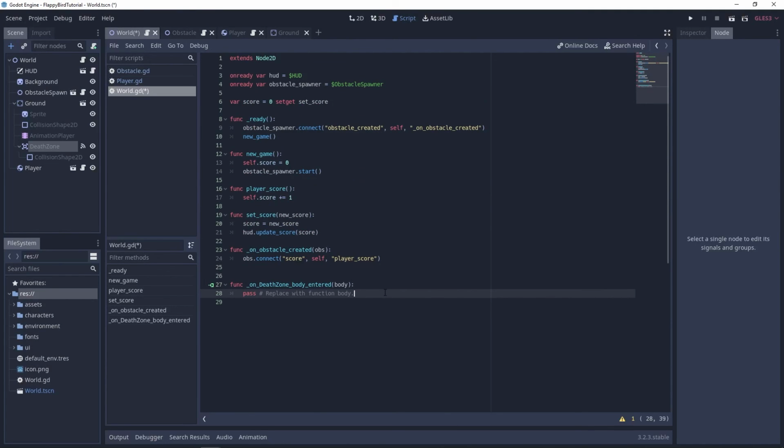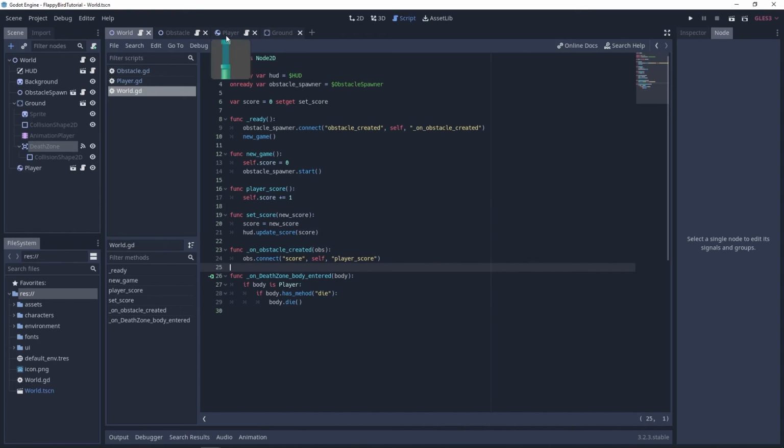Great, and in here we'll do the same checks that we did inside the obstacle. If body is player, and if body dot has method die, we'll call body dot die. Great, now we're correctly calling die both from the ground and the obstacle.